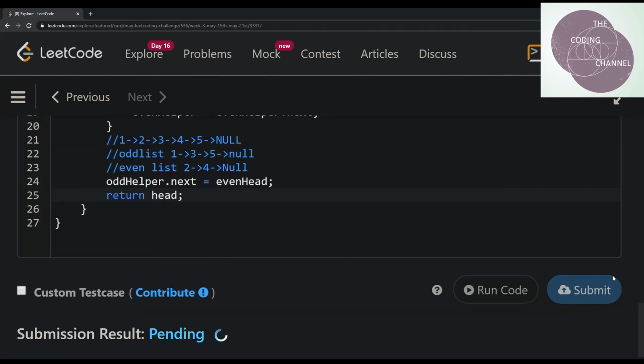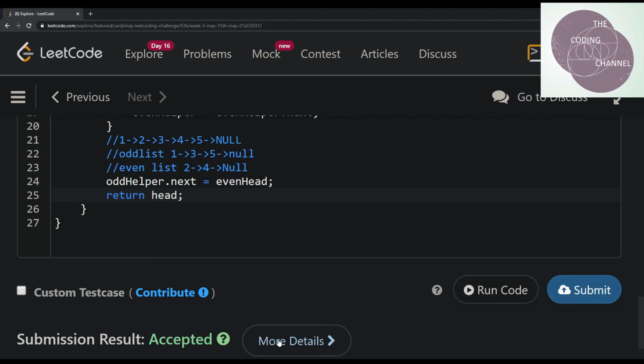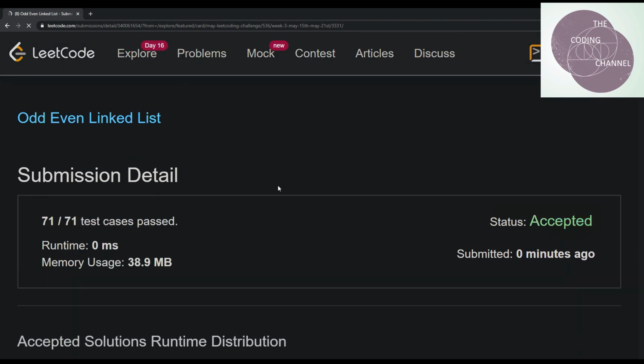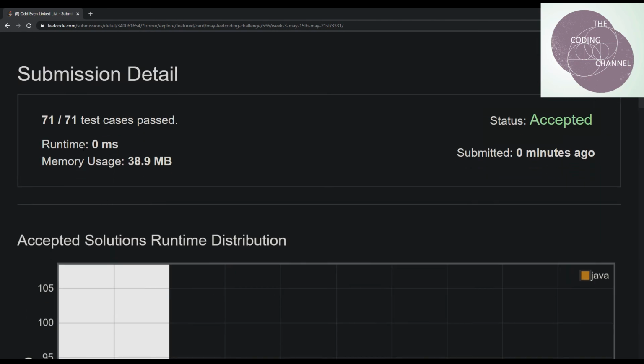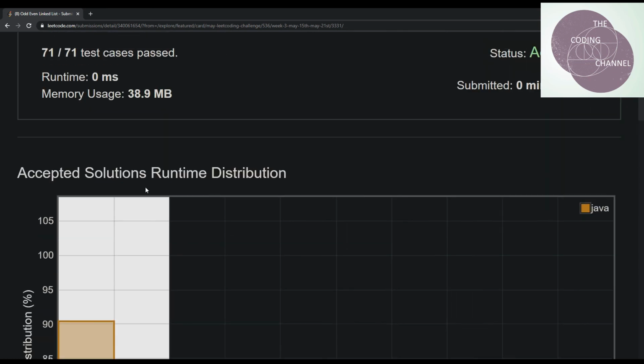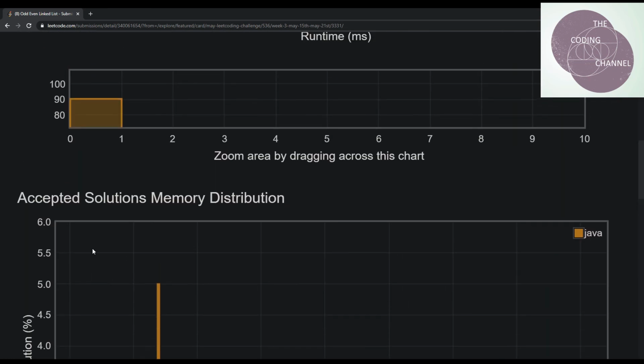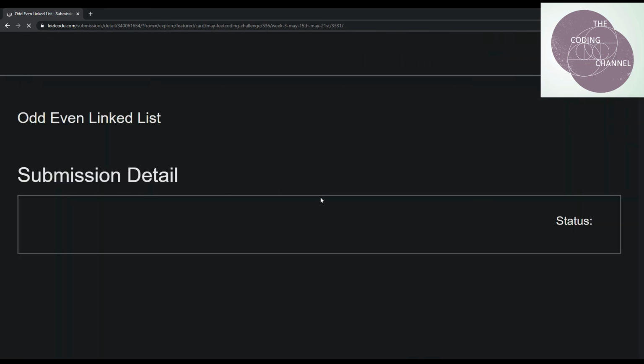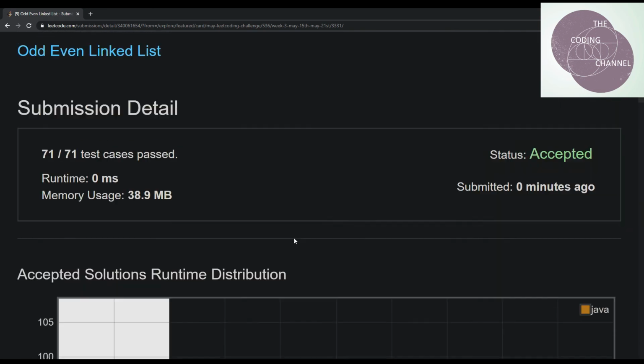Let's submit it, and it's accepted. Cool. Let's see how we did. We passed all 71 of 71 cases. The runtime is 0 ms, and looks like we're in the 100th percentile. Let's refresh. Yeah.